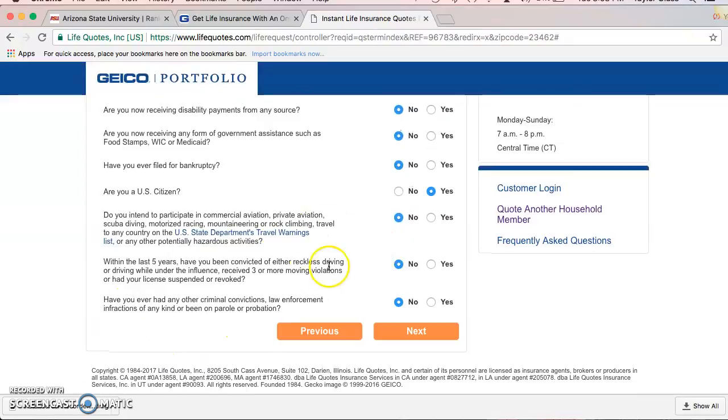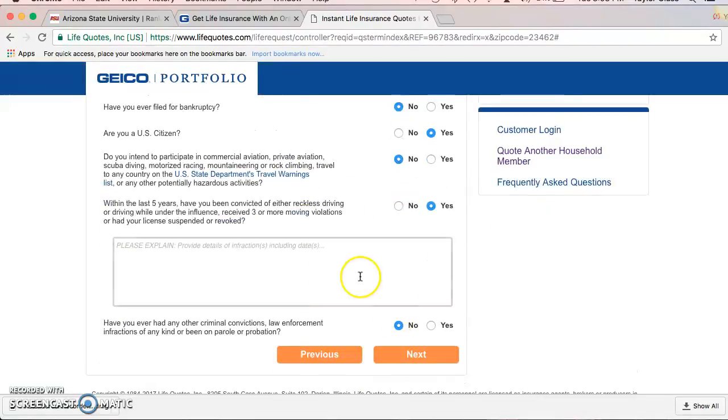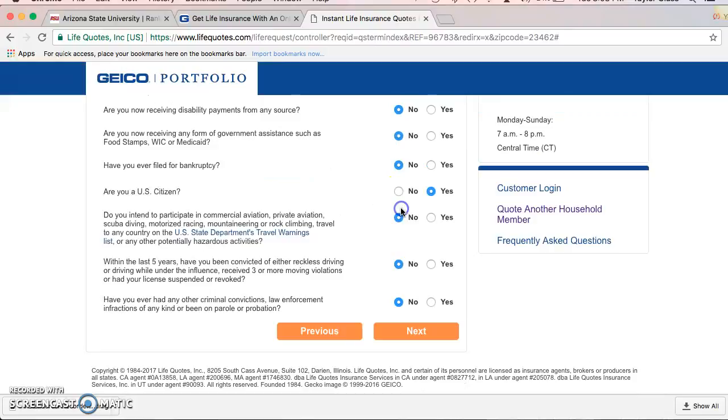Then they want to know what your driving record is. So have you been convicted of reckless driving in the past 5 years, or have you gotten a DUI in the last 5 years? They also want to know if you've received 3 or more moving violations in the past 5 years, and then if your license has been suspended. If you have any of those, select yes, and then they're just going to want you to explain.